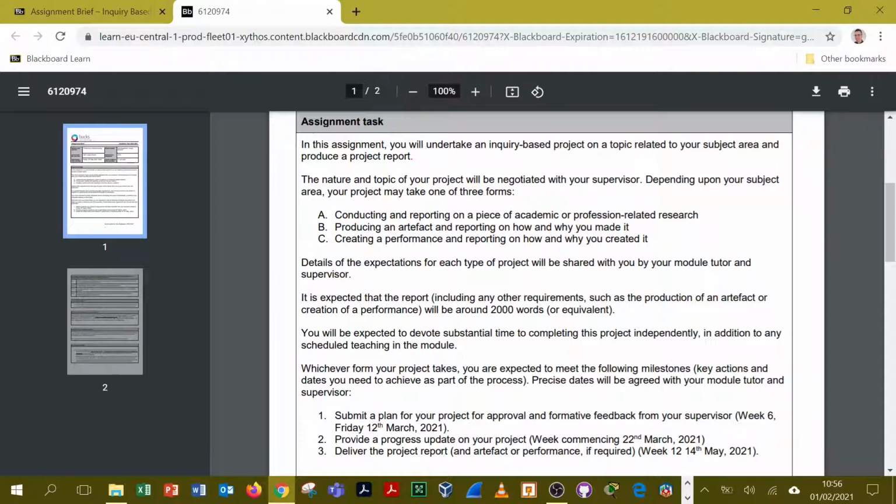Now, in terms of 2,000 words, the other question I immediately get is, can it be more than 2,000 words? I do hope I don't get the question that says, can it be less than 2,000 words? When we say 2,000 words, we mean 2,000 words. We don't mean less than 2,000 words. So let's just get that one straight.